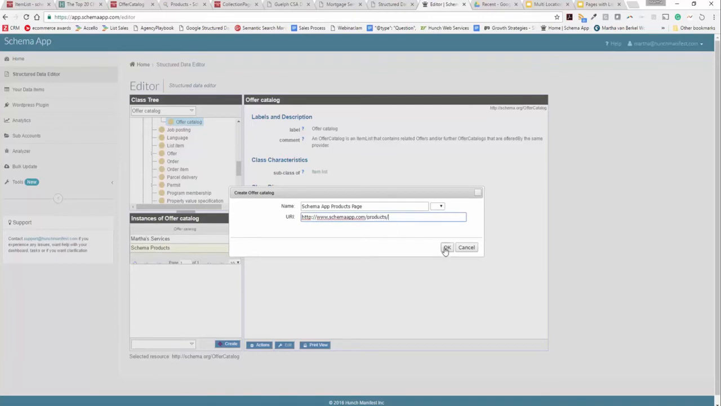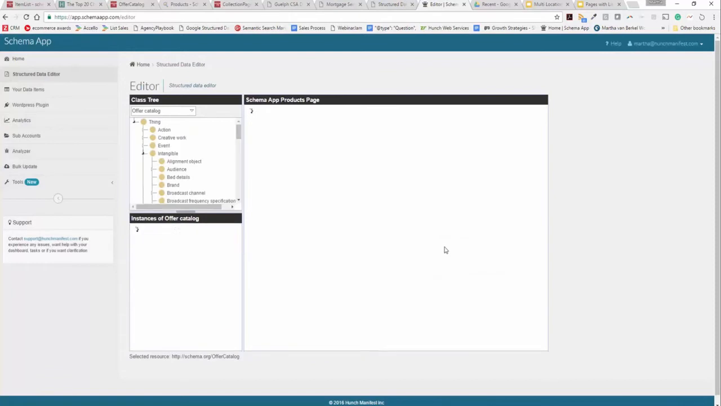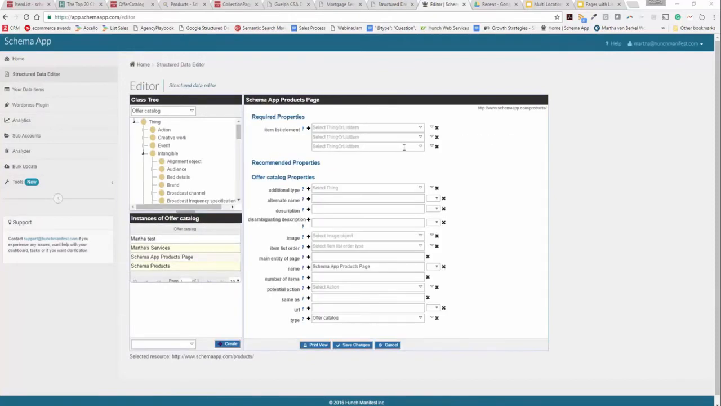And then click OK. So you can see the first thing I want to do is add my item list, and it says I can have anything or a list item. Now, because my page is comprised of products and I've already created those products, I'm just going to go ahead and search in Schema App for the products I've already created.